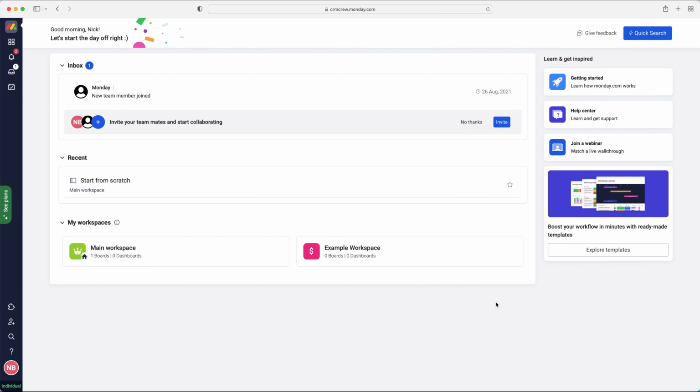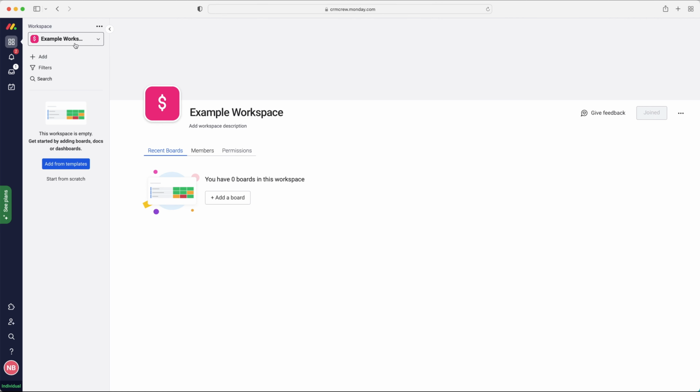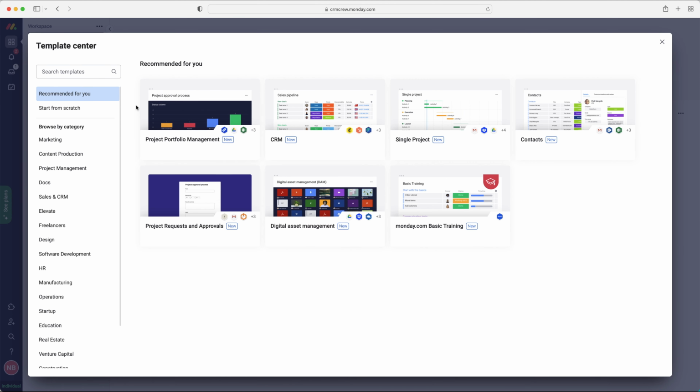So once you log into monday.com, you are of course going to come to the home screen. Now, in order to plan and manage your content inside of monday.com, what we firstly want to do is go up to the workspaces in the top left hand corner here. And I am on our example workspace. And what we want to do is go ahead and add a new board template. So press the add button, go to choose from templates. And then the one that we want is content planning.